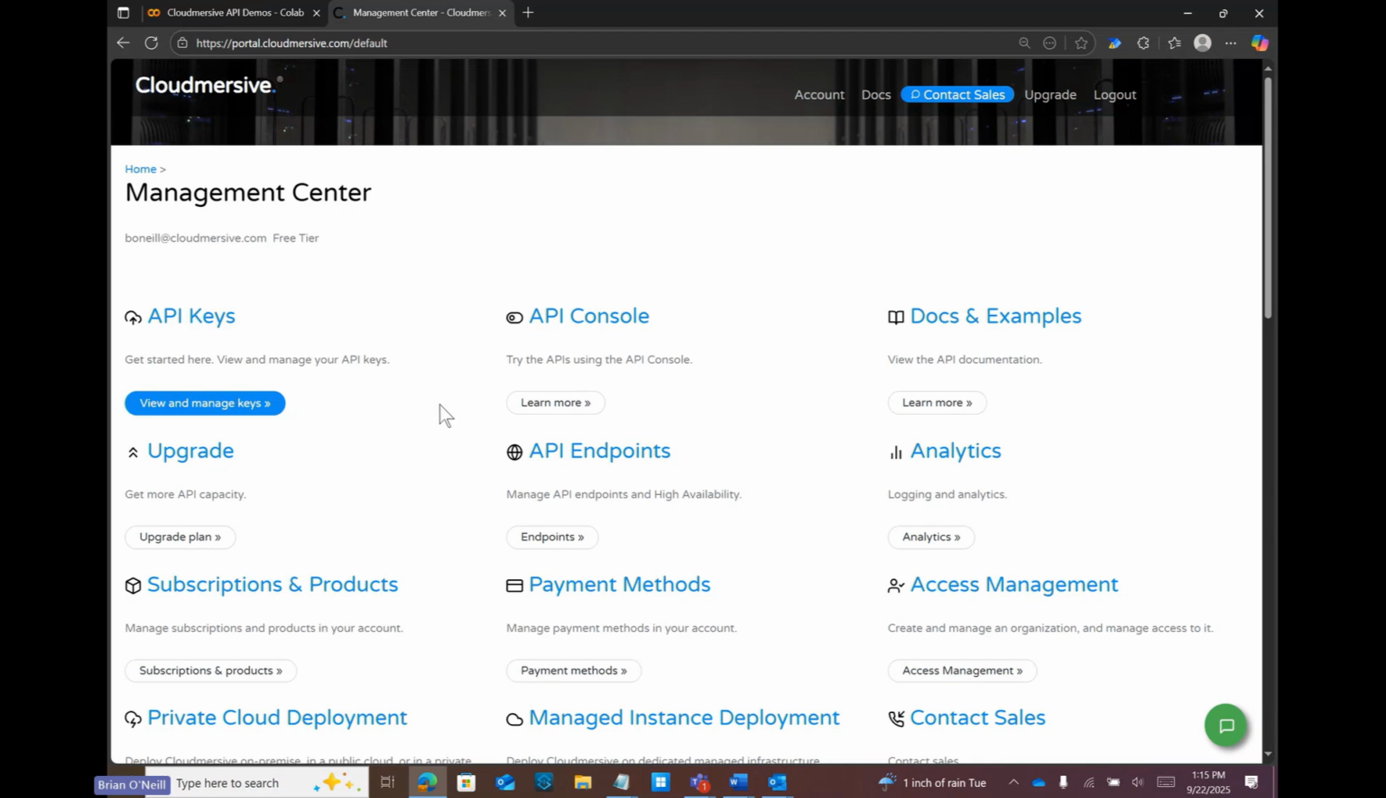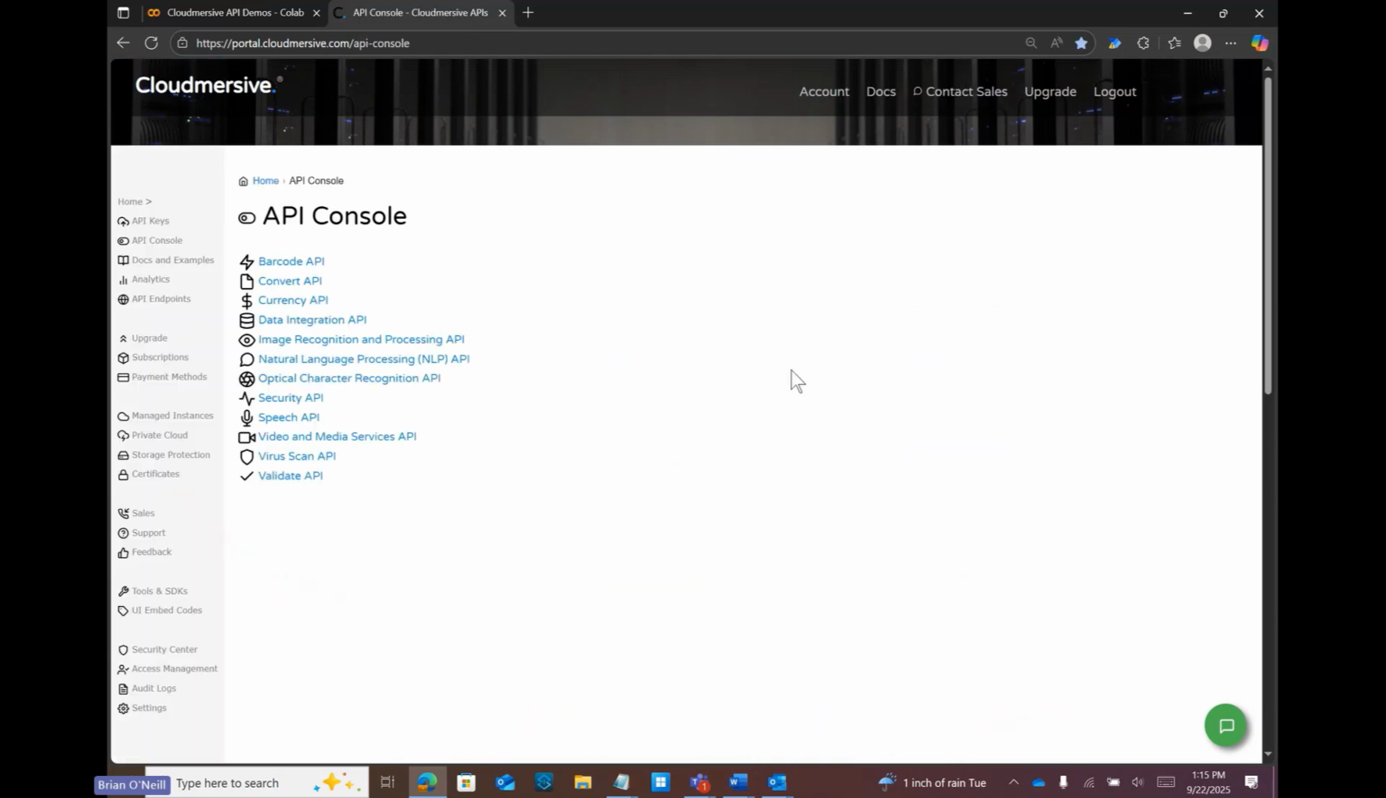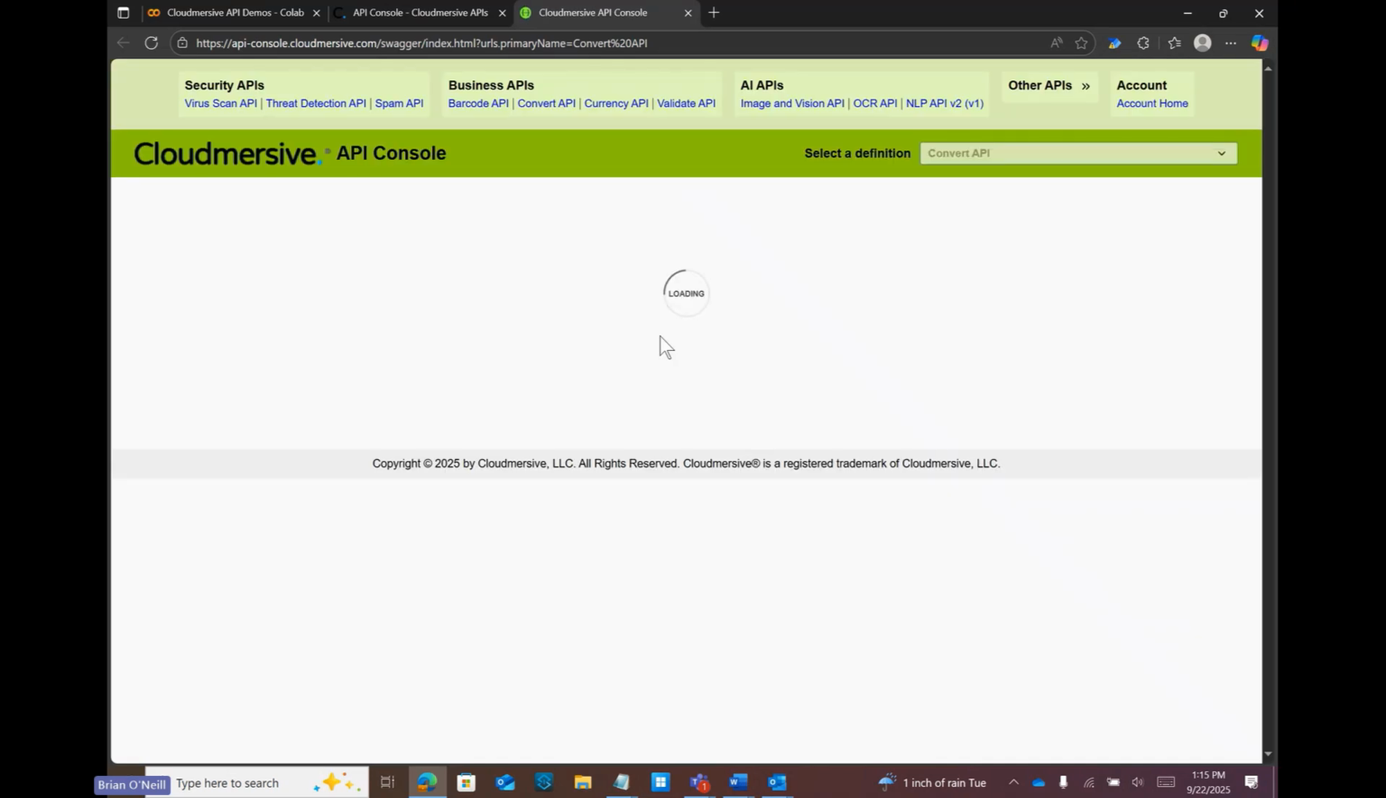Without any further ado, let's get started. To find Python code examples for the Convert API library, we'll first select the API Console link on our management portal homepage. From there, we'll click on the Convert API link, and this will bring us to the Convert API Console page.